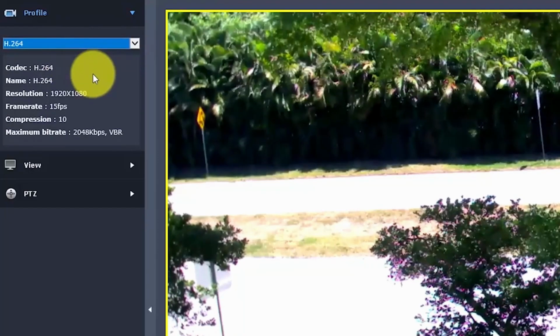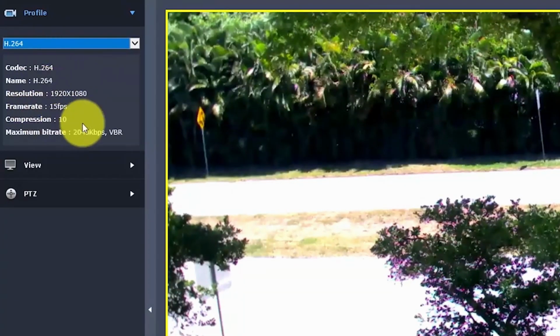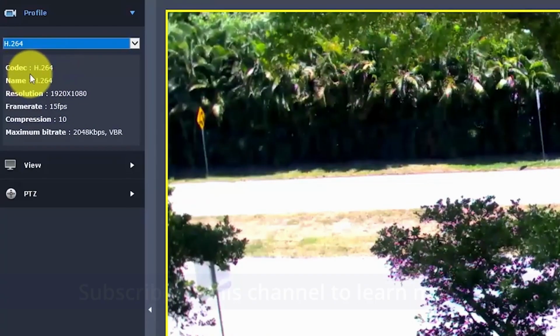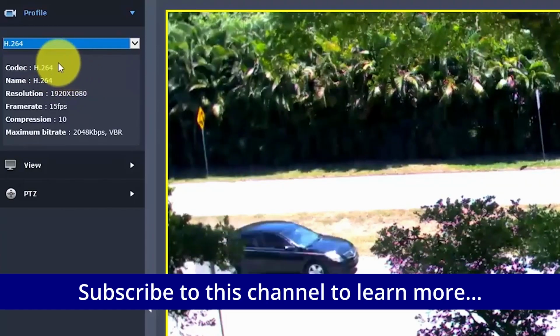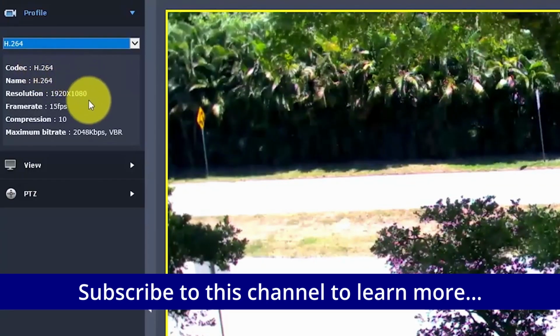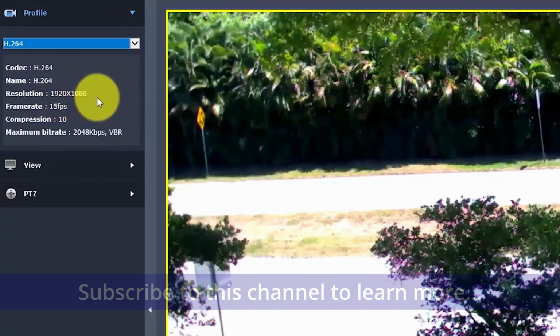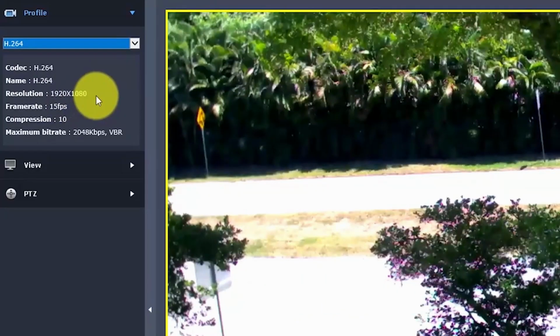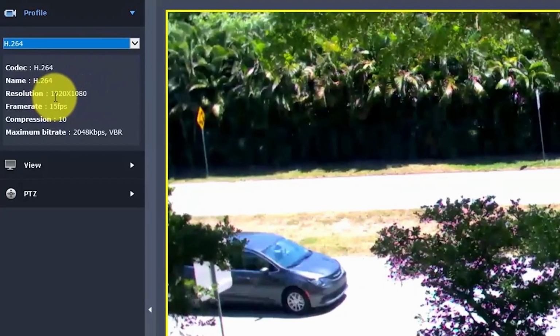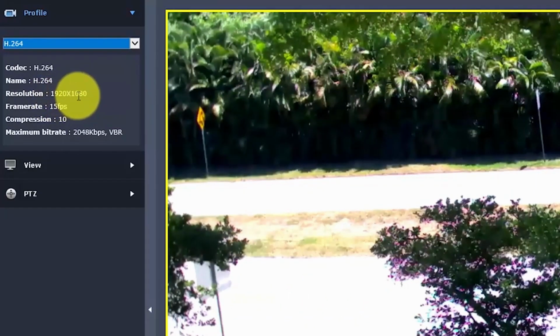Just one profile here. I just pick one to show you guys the different configuration that I have. Here I have codec H.264, which is the compressor I'm using. Resolution 1920 by 1080 is the same as 2 megapixel or 1080p resolution. It's 1920 pixels by 1080 pixels, horizontal and vertical in the image.